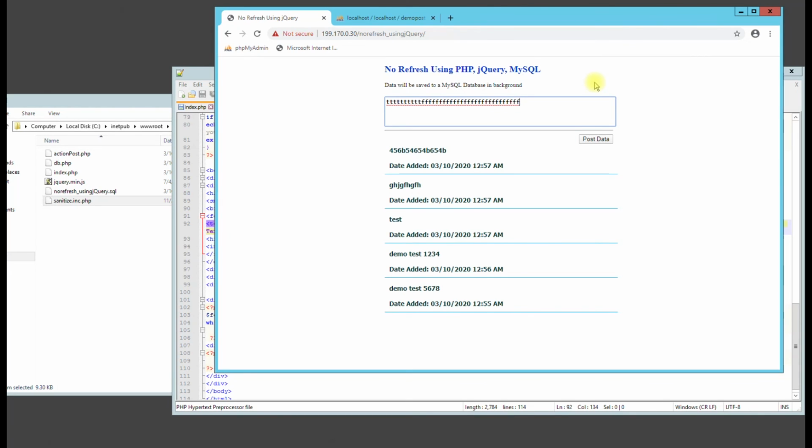So this is it, you guys. No refresh using PHP, jQuery, and a MySQL backend.